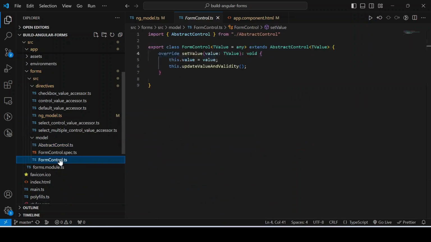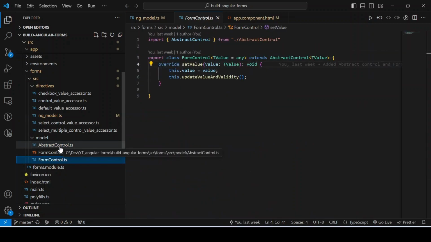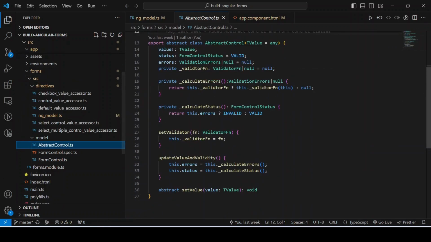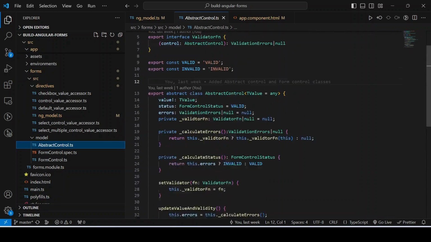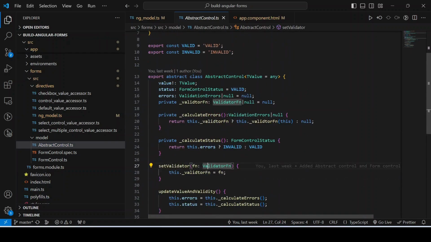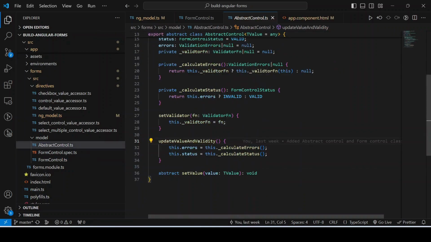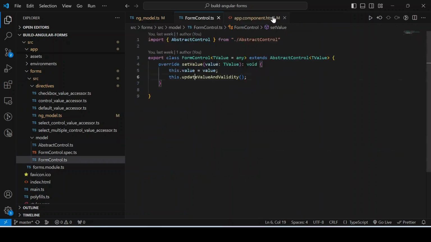This is the form control, and it extends one abstract control class. This is our abstract control where we have put all the key things regarding the validation process. It accepts a validator function through this method setValidator. When we update the control value, it will call this method updateValueAndValidity, which will update the errors and the status for that form control. So this is all we have to do now.